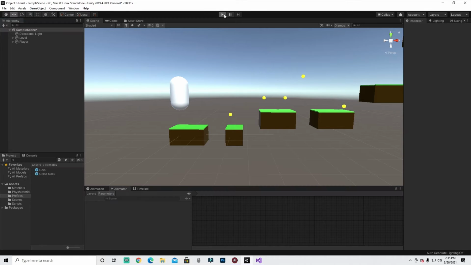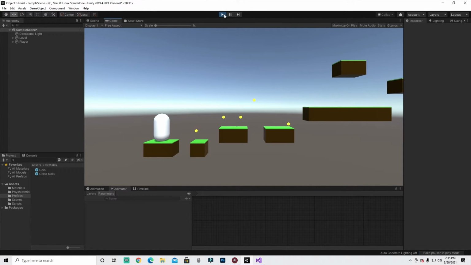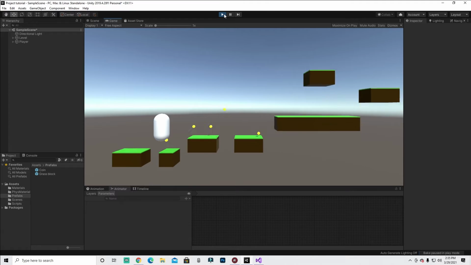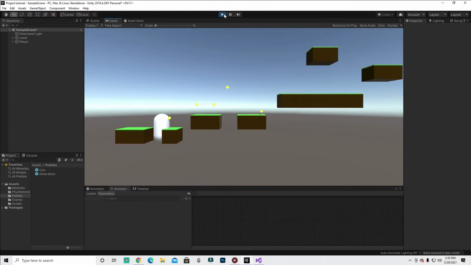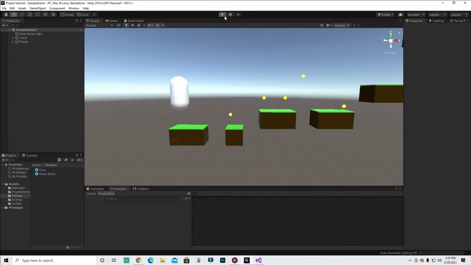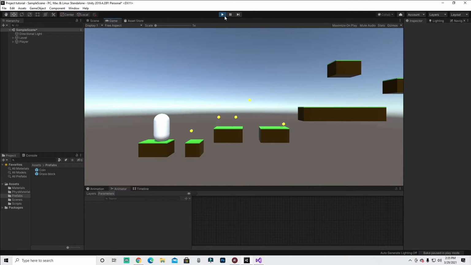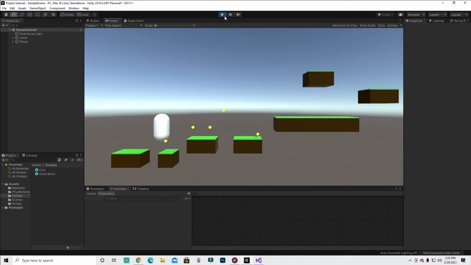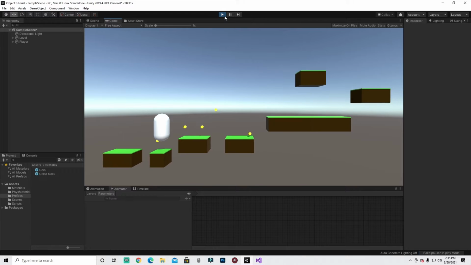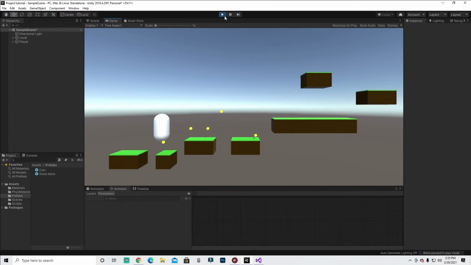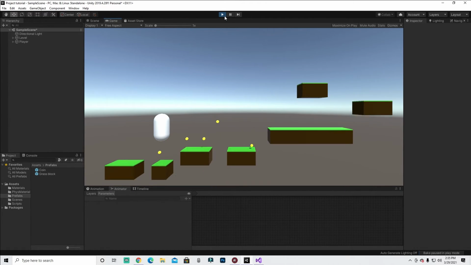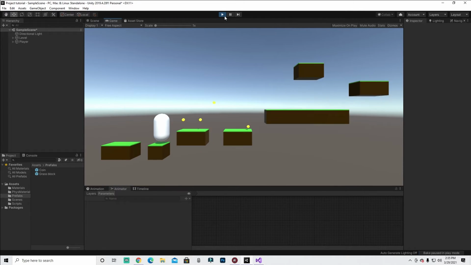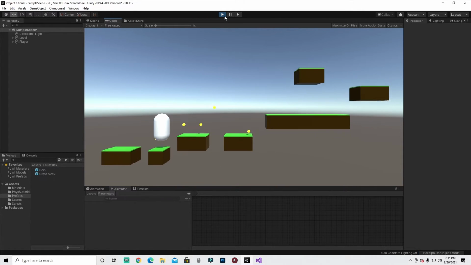But here's the thing with our coins. I go to collect it. What the heck? Oh. Wait, what? Why can I not collect my coin? Well, it's because it's still an object, right? It's not like a coin. It's still an object, right? It thinks that it's just like a block. It has a collider, it has all kinds of stuff.